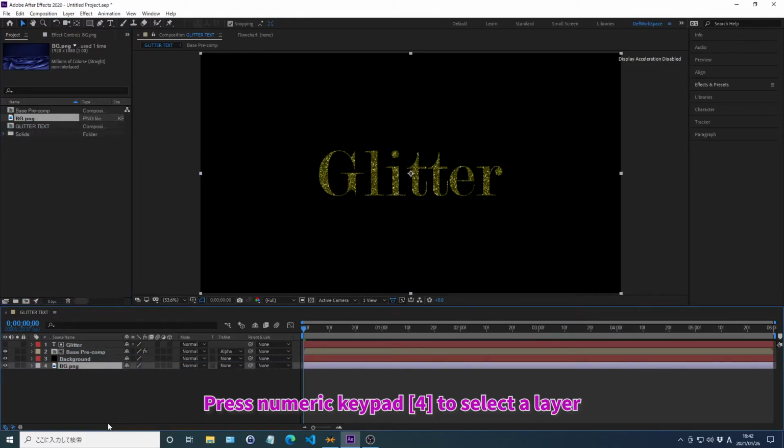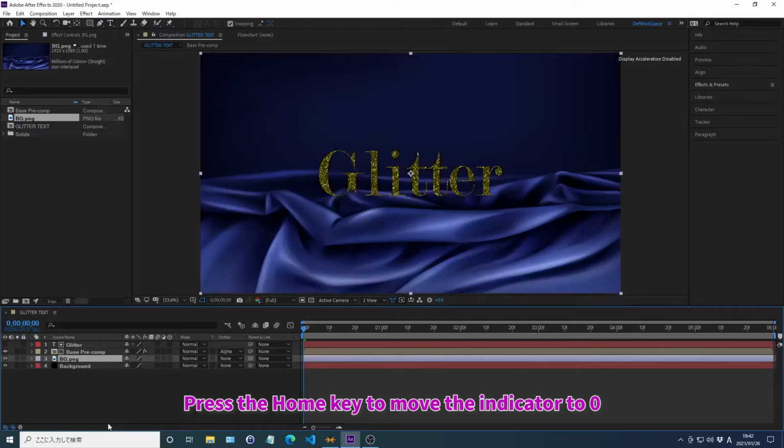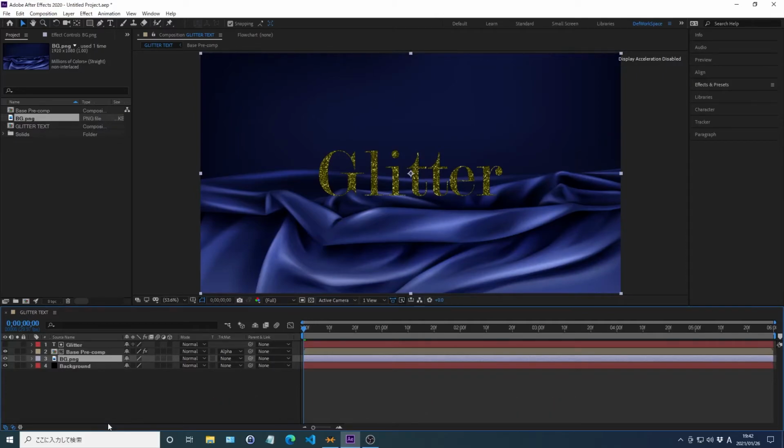Press Numpad to select a layer. Press Ctrl plus the bracket key to move the selected layer up or down. Press the Home key to move the indicator to 0. Press Spacebar to preview.